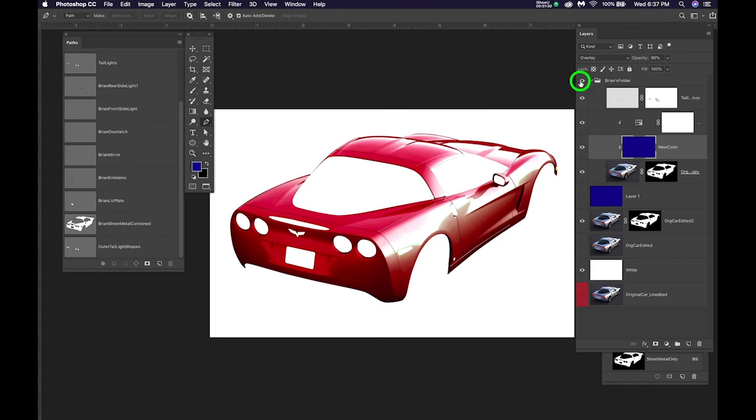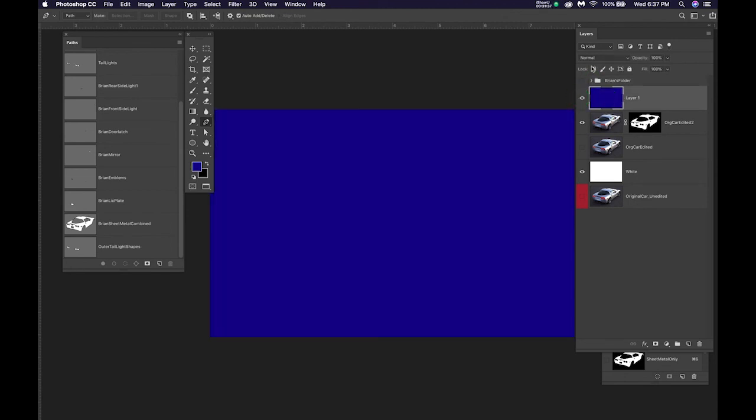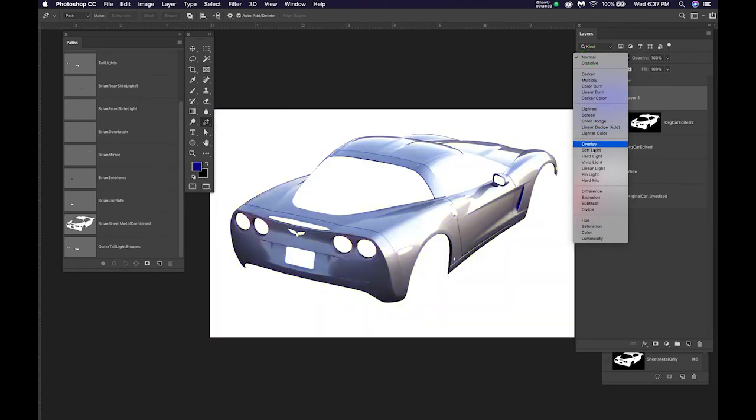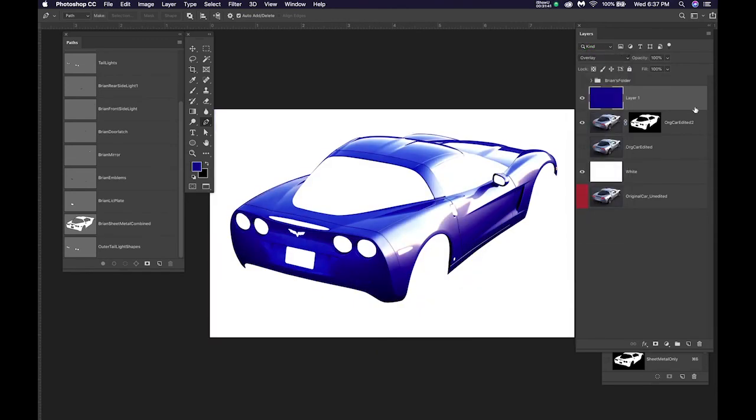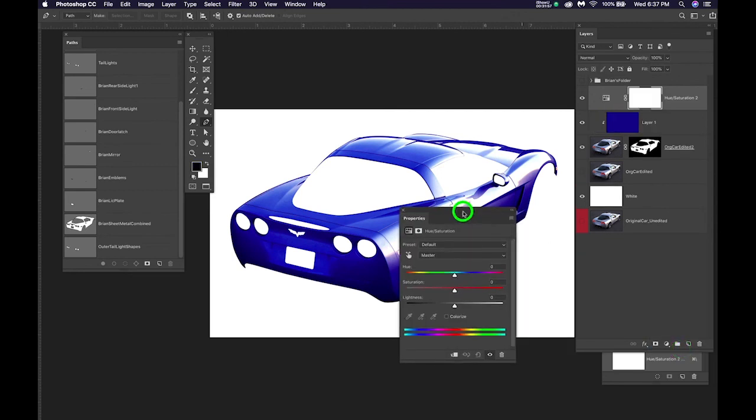So let's close Brian's folder completely, turn off the visibility, select your blue, put it on overlay right there, and clip it. Hold Alt or Option and click way over in the gray area so it clips right to there. Now, add an adjustment layer for hue and saturation. Now you get your properties. Now, clip your adjustment layer in the same manner.